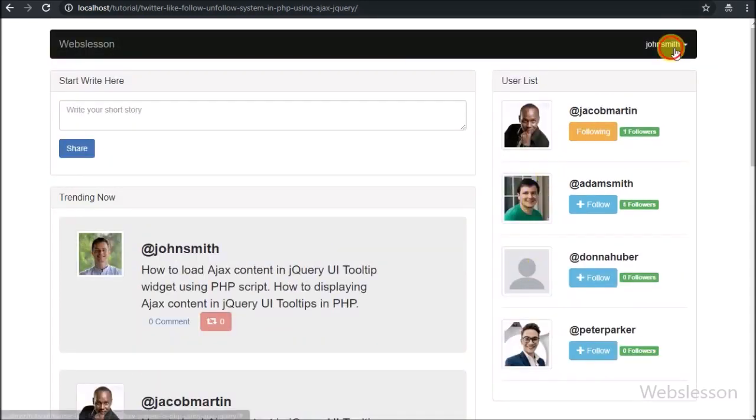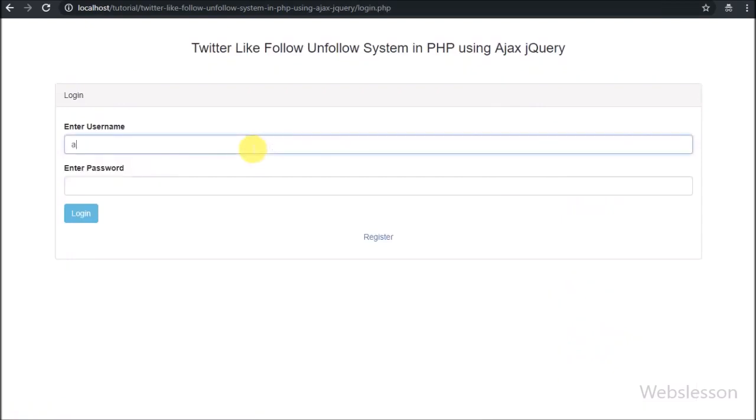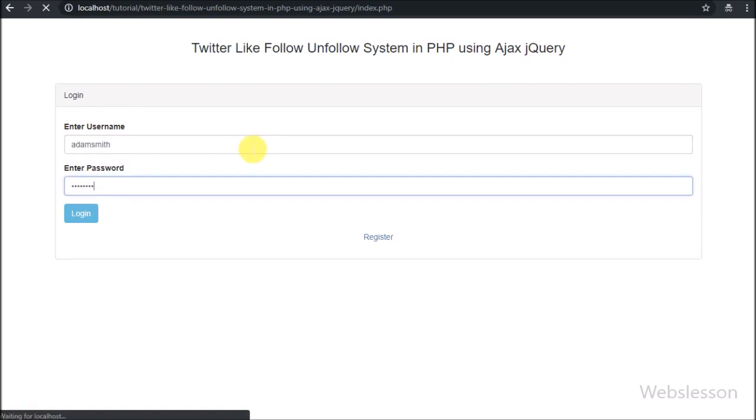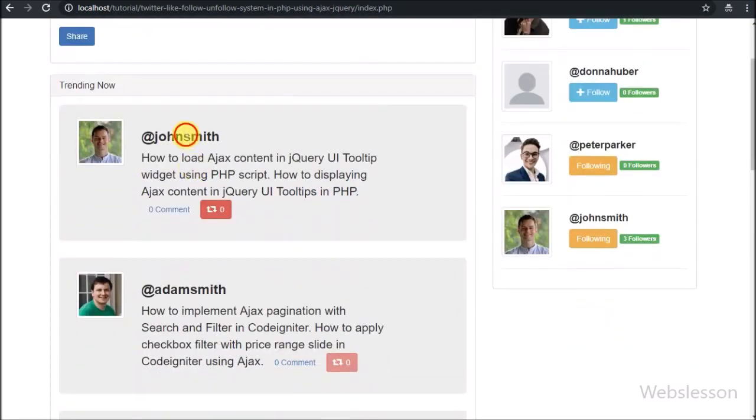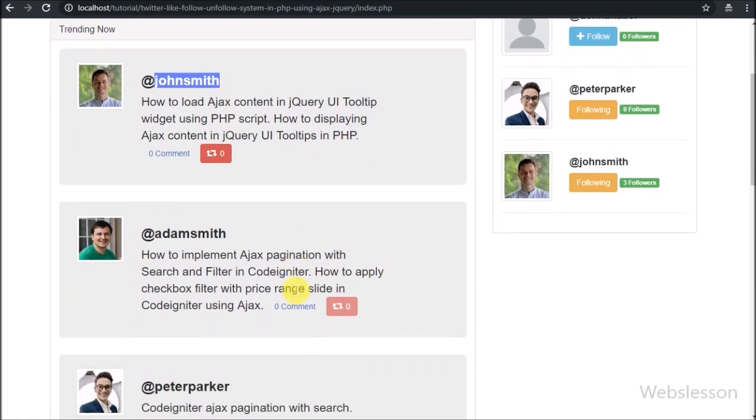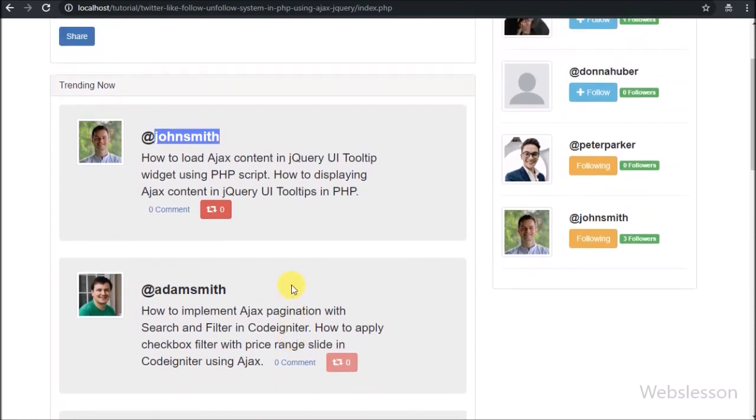Now, we have logged out from John Smith, and logged in as Adam Smith user account. This user has followed John Smith. Now here we can see John Smith's post, which he has reposted from Jacob Martin's post. So, in this part we have learned how to repost post in our follow-unfollow system in PHP using Ajax.